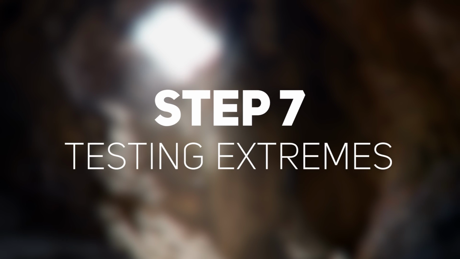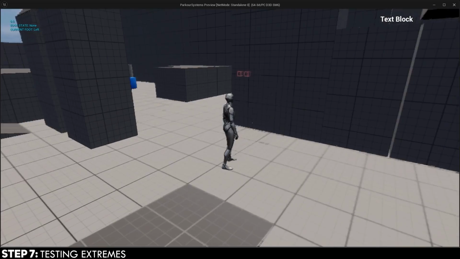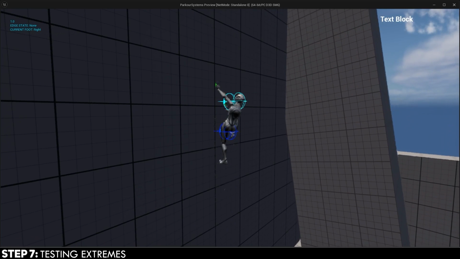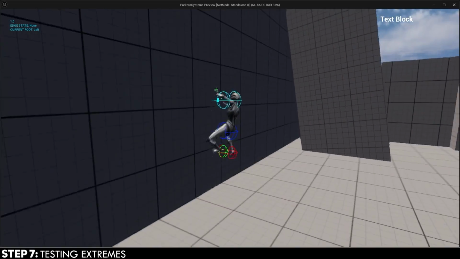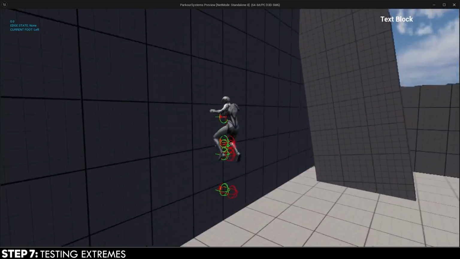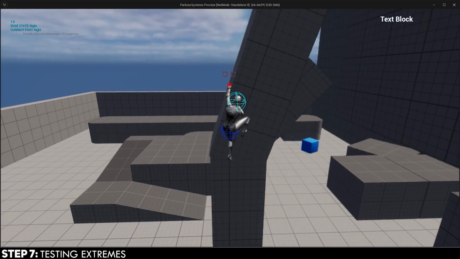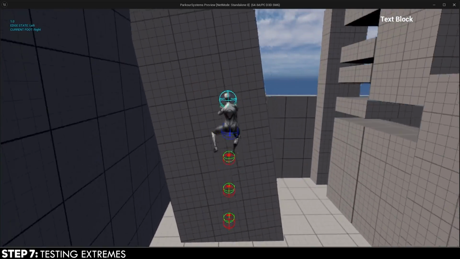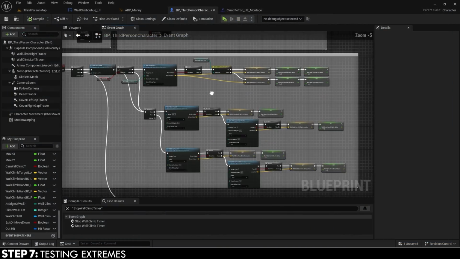Next is testing extremes. This is essentially when you thoroughly try to find any bugs by testing the extremes of a feature. For example, here I am trying to check if there are any bugs with the wall climb movement. It works fine here, but to test the extreme, I move up this surface which cuts off due to the angle. You should test it in different scenarios, as here the hand IK started to glitch even though it didn't for the previous similarly cutting off surface.